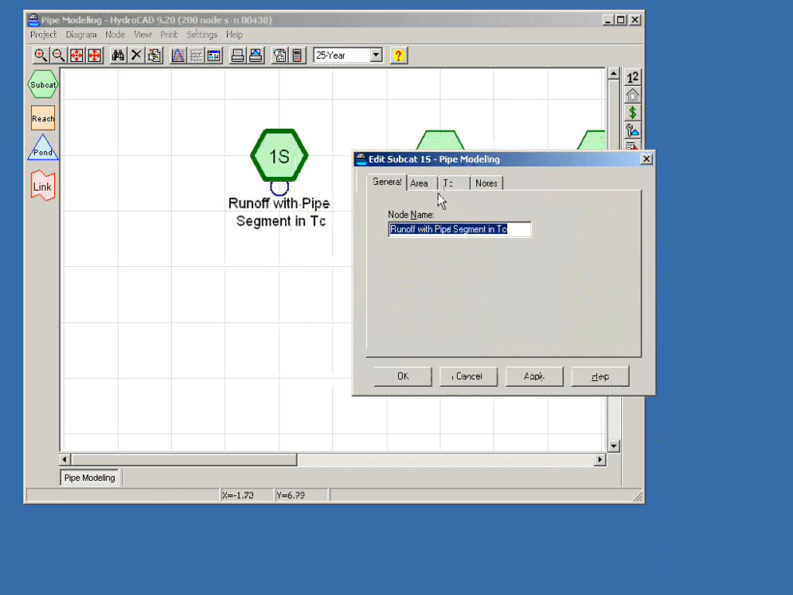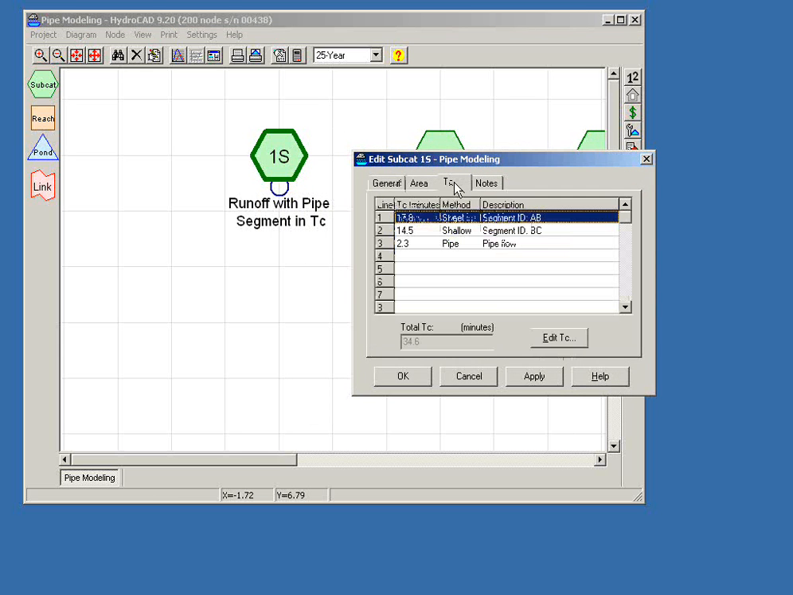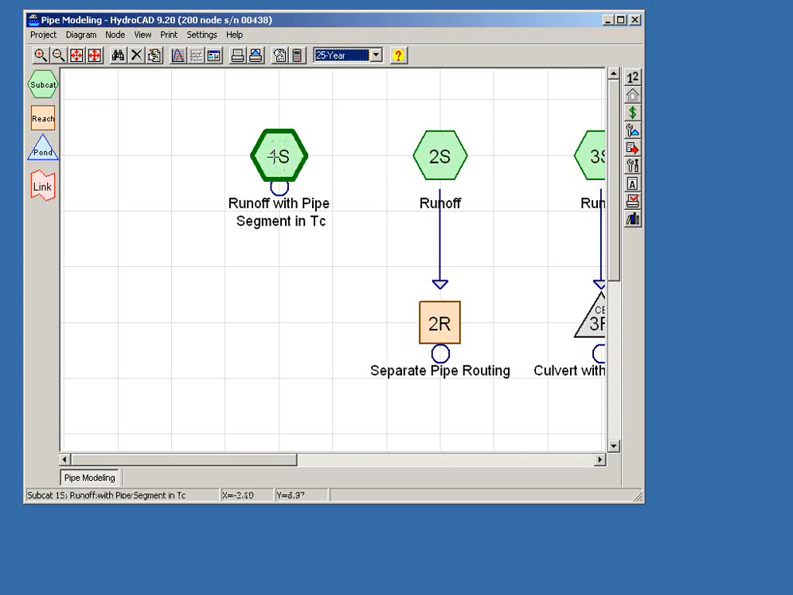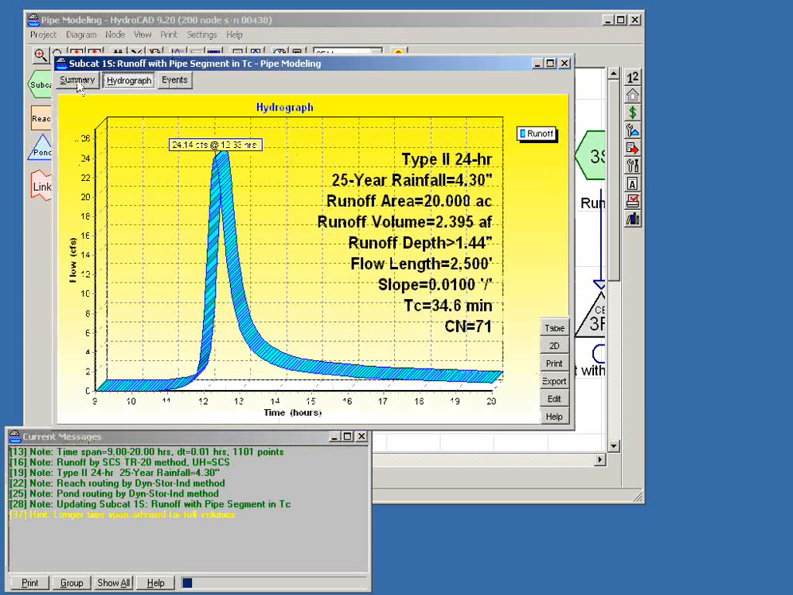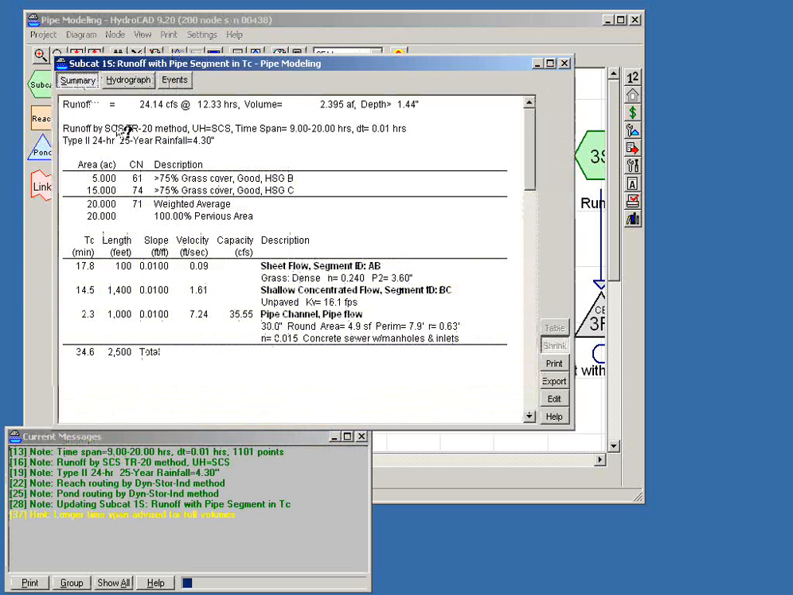So if we edit that subcatchment and go to the TC tab, you can see we have three flow segments. I have a segment of sheet flow, a segment of shallow concentrated flow, and then a segment of pipe flow, which is actually being modeled as channel flow. And the first thing you'll notice is the relative TC that's being contributed by each of these flow segments. Let me cancel the editing window and double-click that subcatchment to bring up a report window. And let's look at the summary.